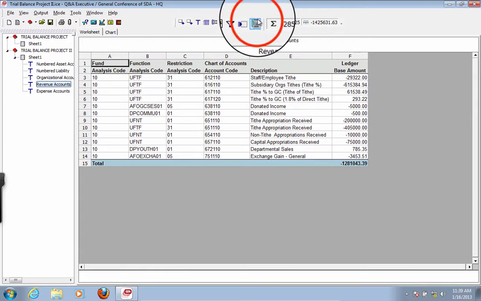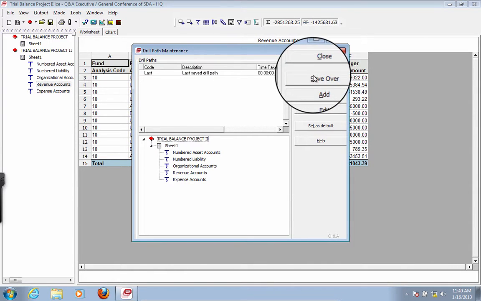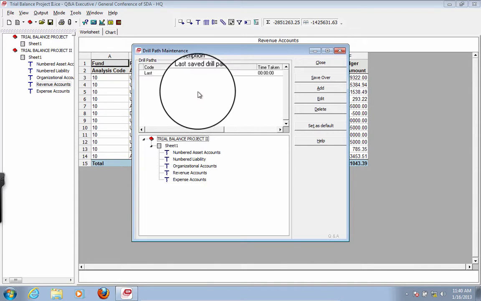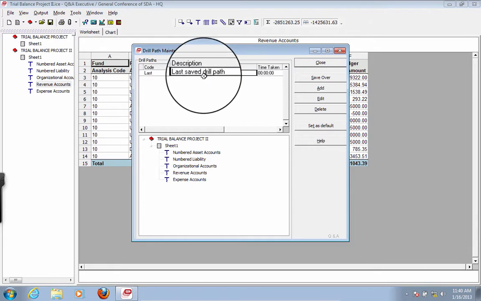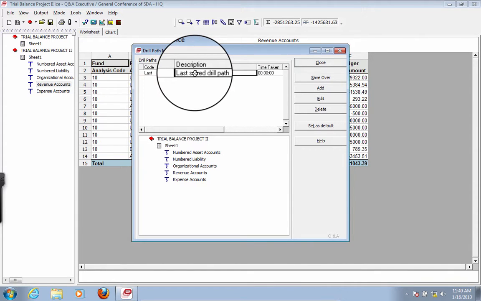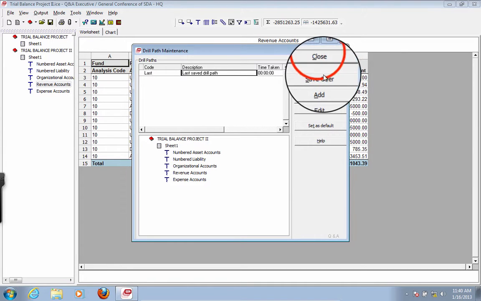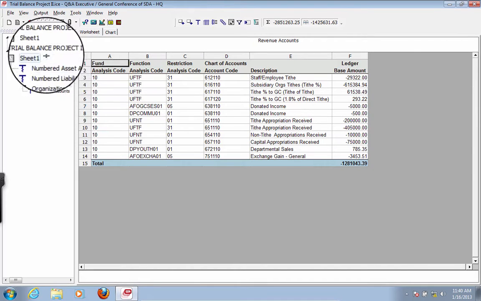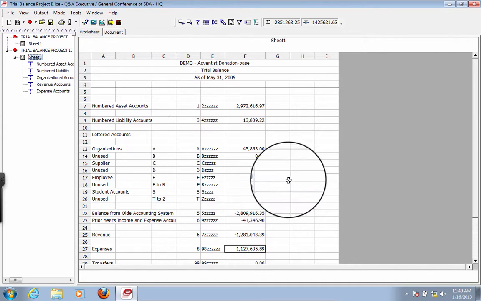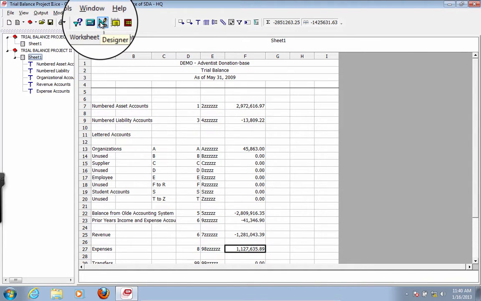We'll take this baby and we'll save the drill path. Okay, we'll save this drill path, and we'll call this the, well, let's just use that same name. So we save this drill path, we close, and we save our entire project. So now our project is basically done, but for the fun of it, let's demonstrate how cool this is.